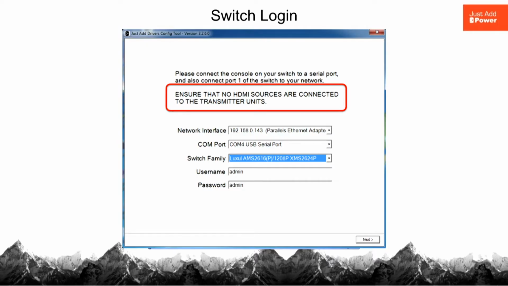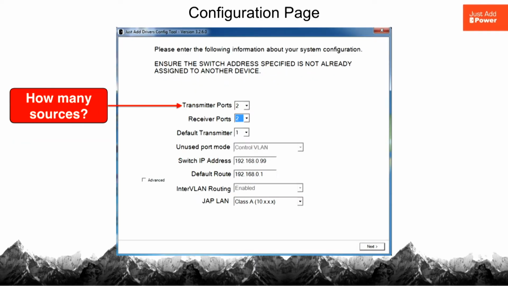And then you select what family switch you're working with. If it's a 4424, if it's a 2624, 1208, you select it from the drop-down box. The username and password are automatically updated into that. I'm going to skip through some of this here.